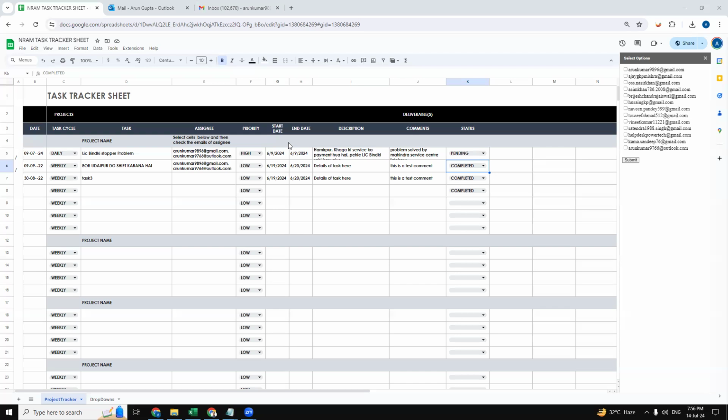So we have included the start date and the end date and the project description as well here on the I column. And then on the J column, we have comments, which any assignee who is working on that particular project can put their comments. Now we have a notifications emailer as well. Let me quickly walk through the drop downs first: the task cycle, priority, and status.